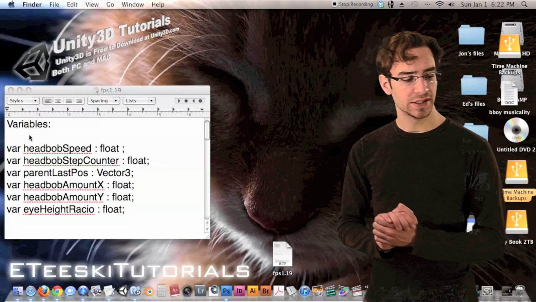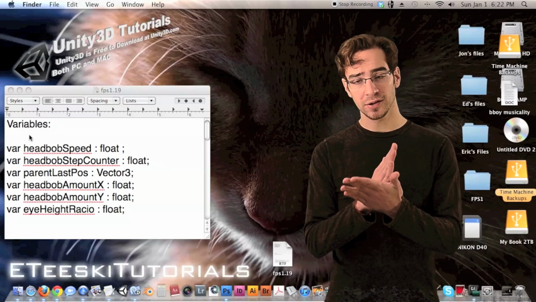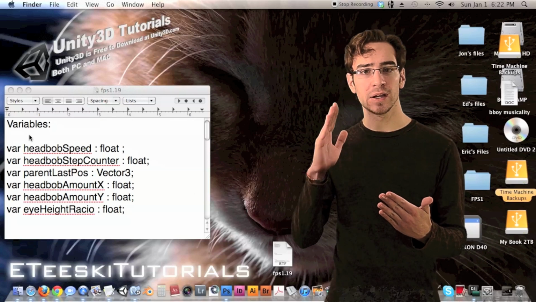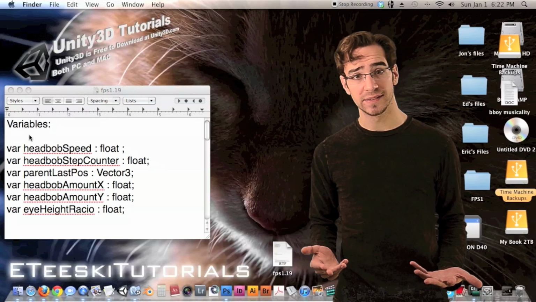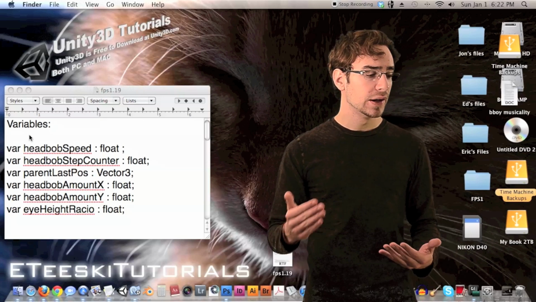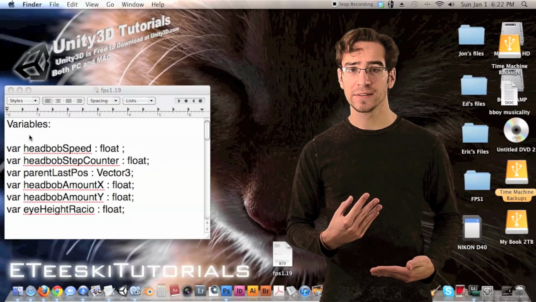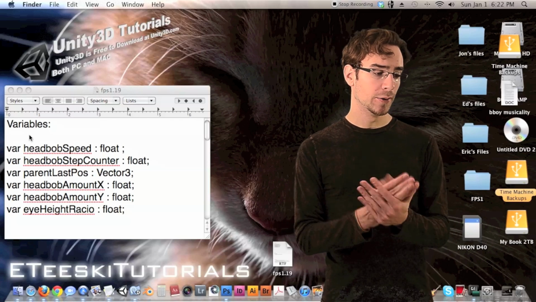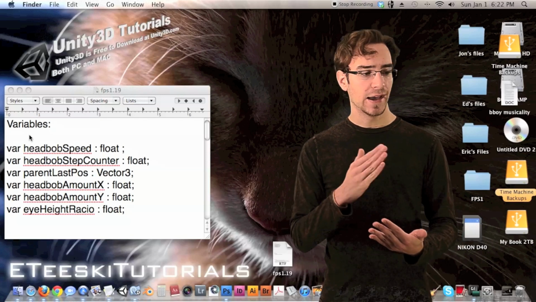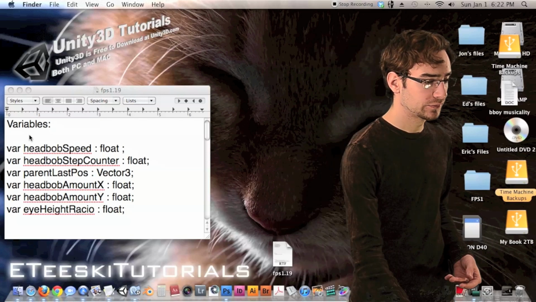Okay, our next variable is head bob step counter. This is going to be a number that we're going to start at 0 at the very beginning of the game, and we're just going to keep on counting up and counting up, because it doesn't matter how big this number gets. We're going to let it keep on getting bigger and bigger, and it's going to count up whenever the player is moving and your feet are touching the ground. And of course we're multiplying that by head bob speed, so head bob speed affects how fast head bob step counter actually counts up.